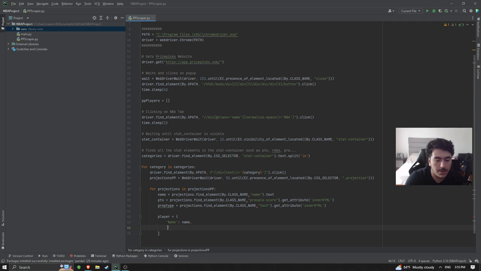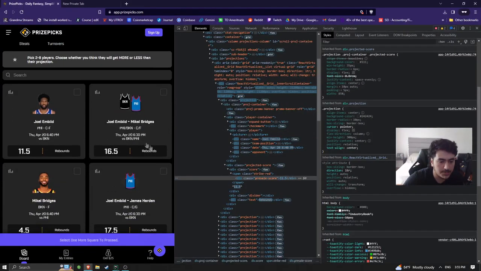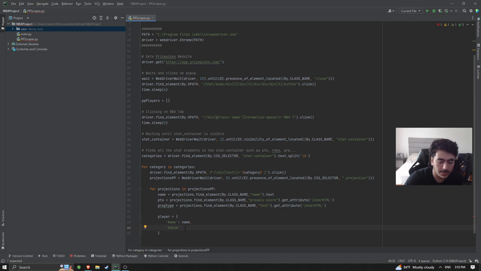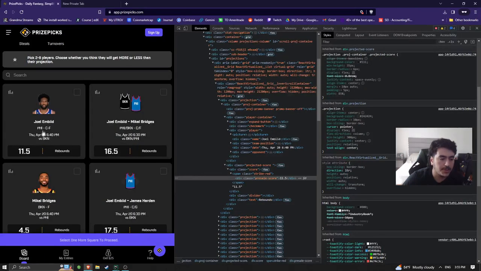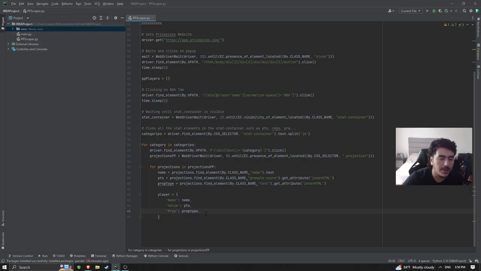I'm going to put a comma there, and then we want the points, or actually we'll do value, because not all of these are points, these are rebounds as well. So we'll do value, and then we'll put a colon there, and that'll be points. And then we'll do prop, because we want to know what prop type it is. And then this will be prop type. Cool. If you want to add any others, so if you want to do the date or the opponent, you can go ahead and add that in there as well, but I don't really need it.